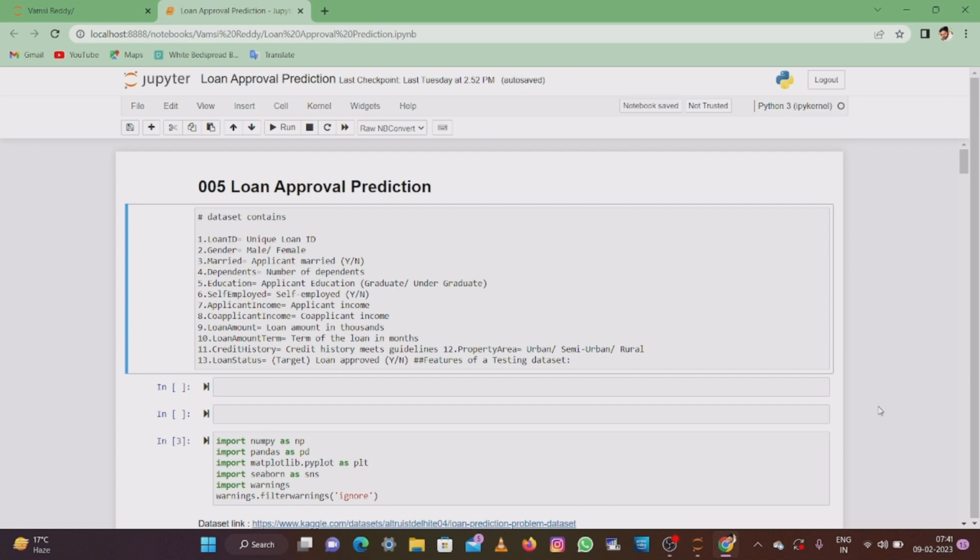So today's project is loan approval prediction. The dataset contains loan id, gender, married status, dependents, and so on. Based on these 13 columns, the bank can approve the loan or not, so we need to predict yes or no. The target variable is loan status. If the loan is approved, yes. If the loan is not approved, no.